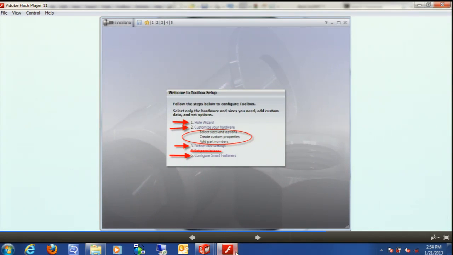Oh, my favorite one. Toolbox. How many of you use SolidWorks Toolbox? How many of you actually have to set up SolidWorks Toolbox? A few of you, huh? How'd you guys get so lucky? It's really not all that bad.